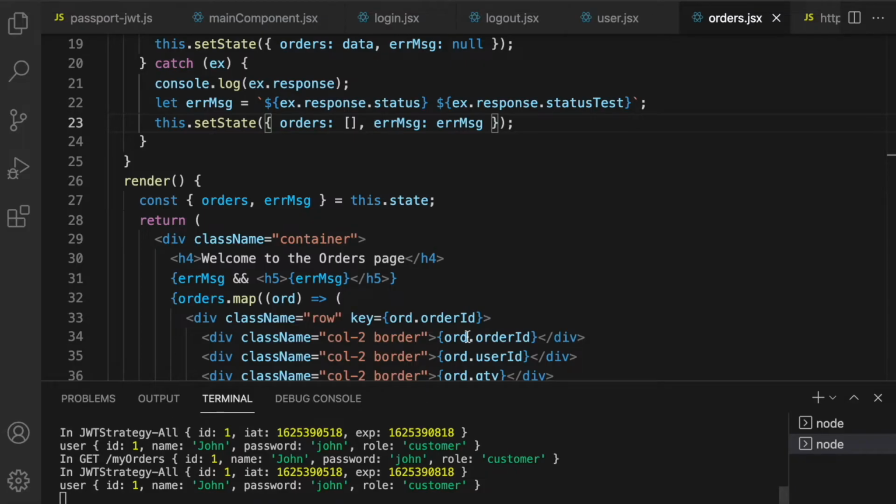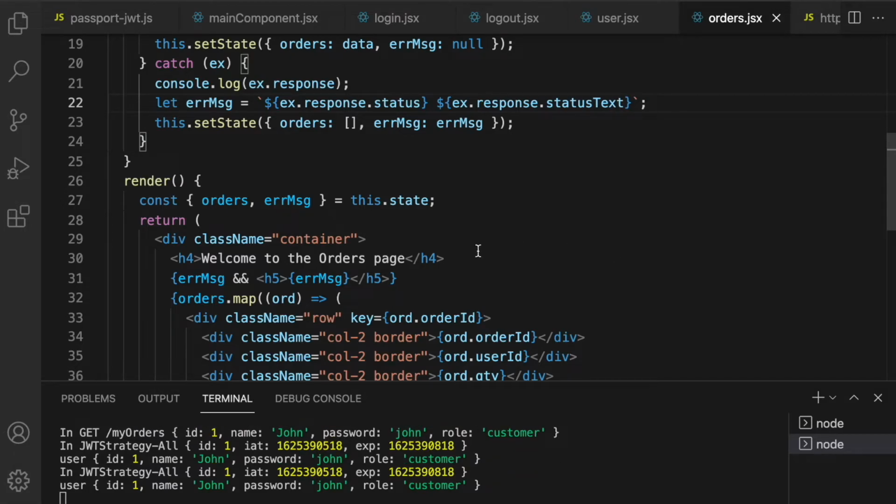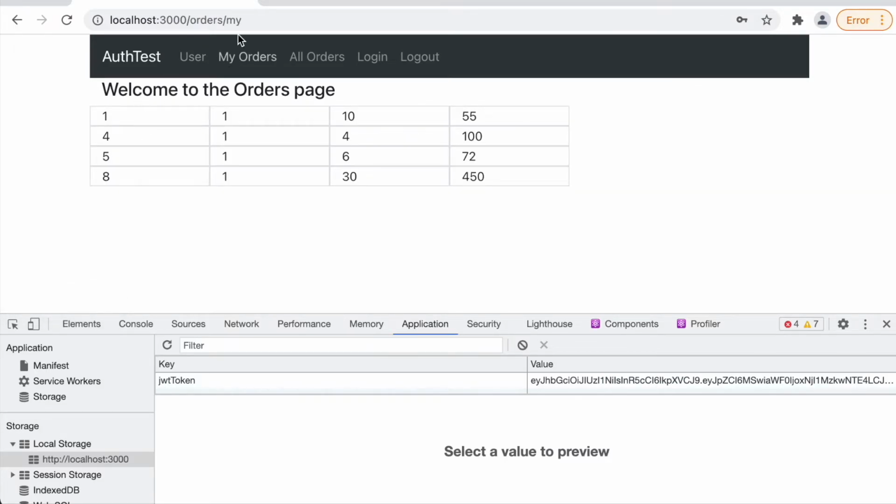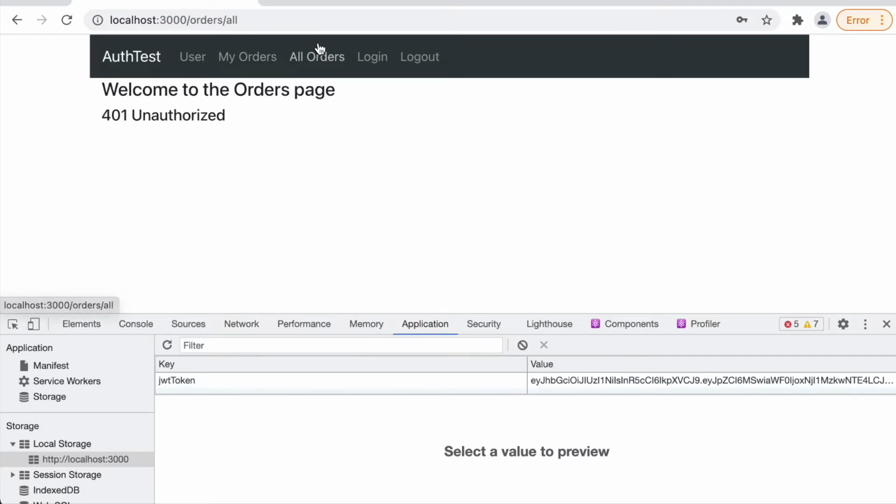Why did I get an undefined, not an unauthorized? Because we made it test rather than text. Now it should be fine. We are getting a 401 unauthorized. So user is getting the user details. My orders are getting the order details. On this all orders, because John was not an admin, we get an unauthorized.